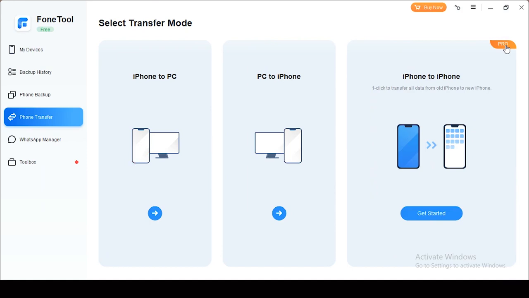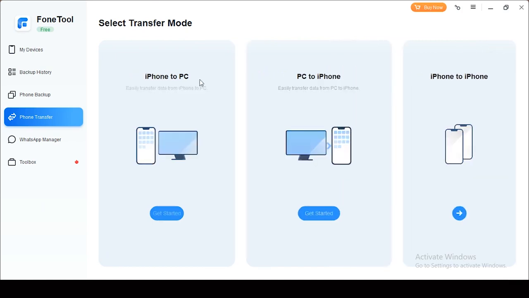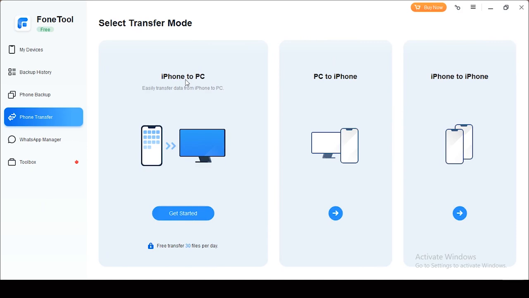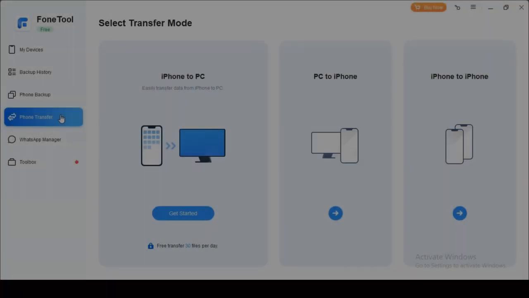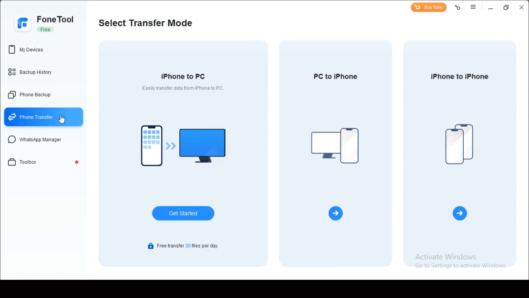This is the big issue that we don't know how to transfer our data from iPhone to laptop or laptop to iPhone. So this software provides us an option that we can easily transfer our data from iPhone to laptop or laptop to iPhone. So that's all about this software. Install it and enjoy its amazing features. For basic purposes, it's free, but if you want to enjoy its advanced features, you have to buy it.